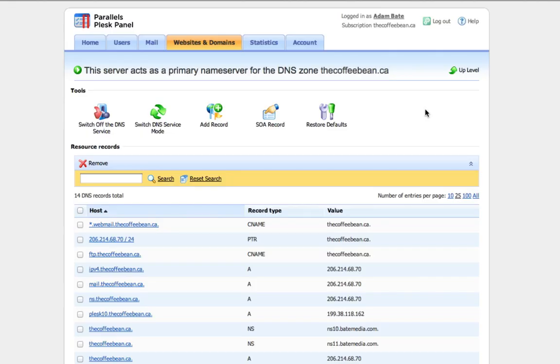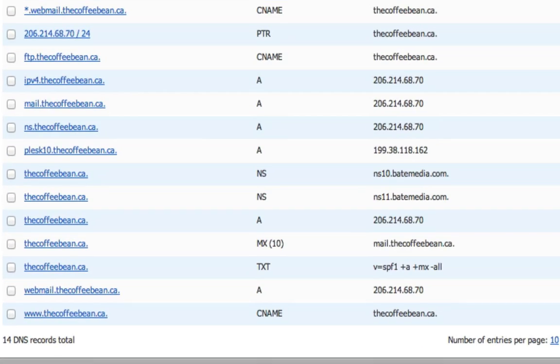Now, once we're in here, you'll notice right here we have 14 DNS records, and you can see the start of an SPF record right here. It's a text record with v=spf1. You can see the A, MX, and all. So right now, basically, there is no real SPF restriction. Our server is saying, hey, any server out there can send mail on behalf of thecoffeebean.ca.